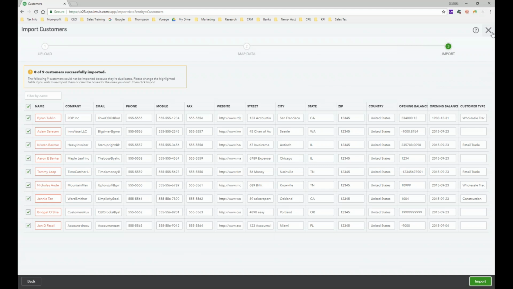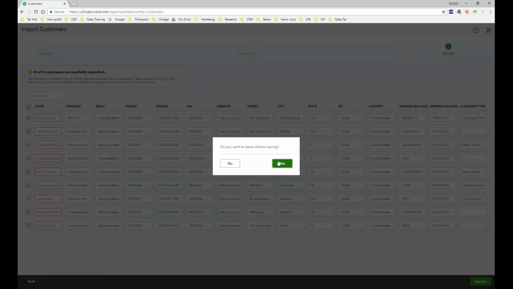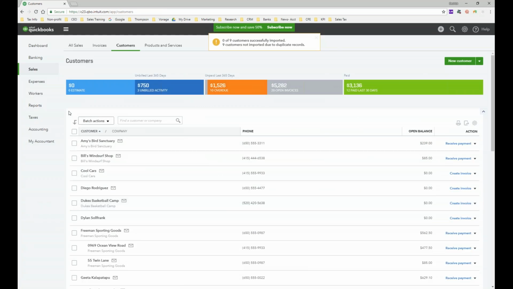So let's go ahead and exit this out. Yes, I want to leave without saving. So there you go. That's how you enter the new customers, and then I have shown you how to import the customers as well. Now let's go to the vendors.